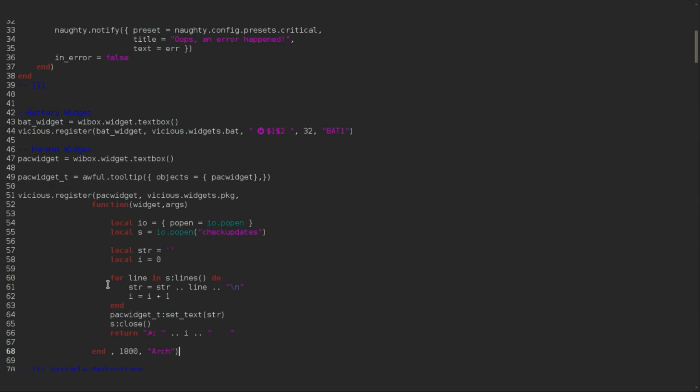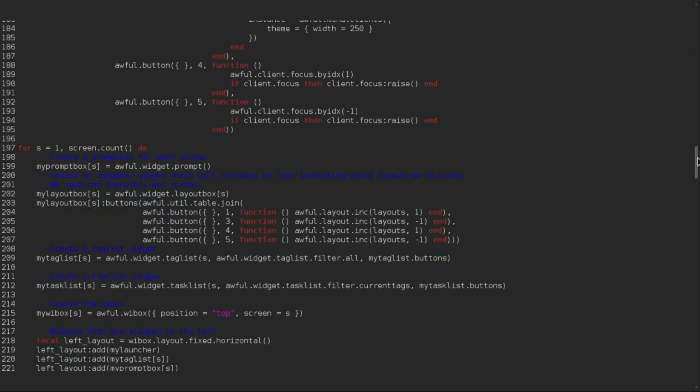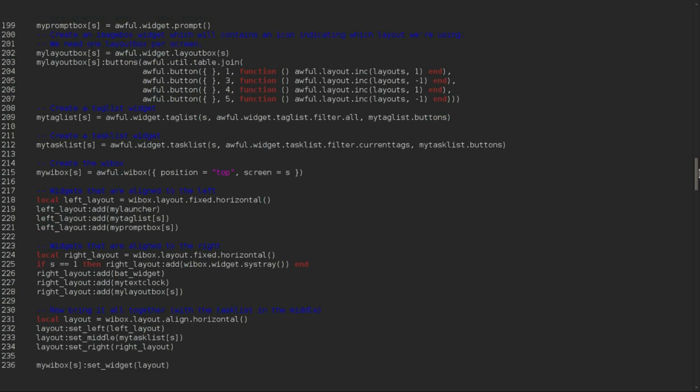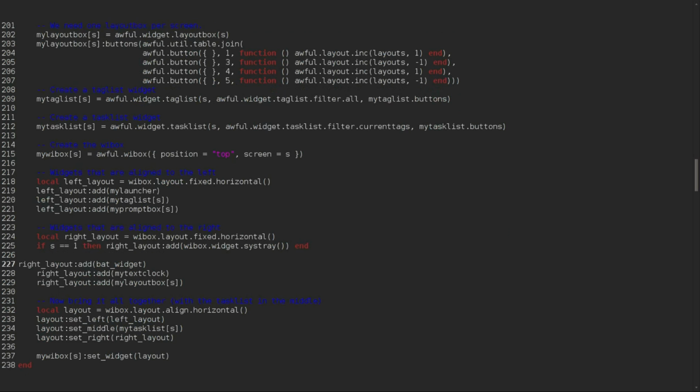And then paste. So this Pacman widget. Again, the same thing we want to do that we did before is put it wherever you want it. I'm going to put it right before my battery widget here. So go down one. Make sure that these are right.